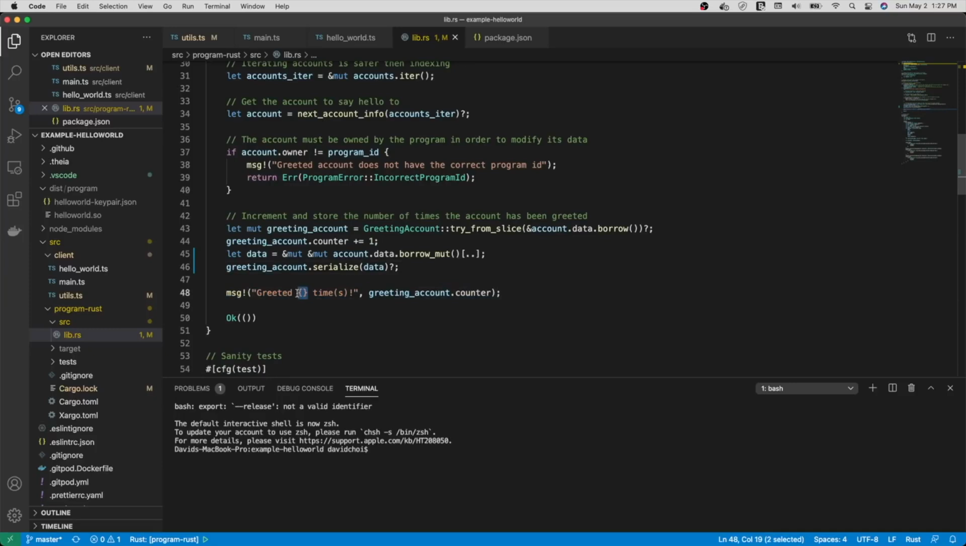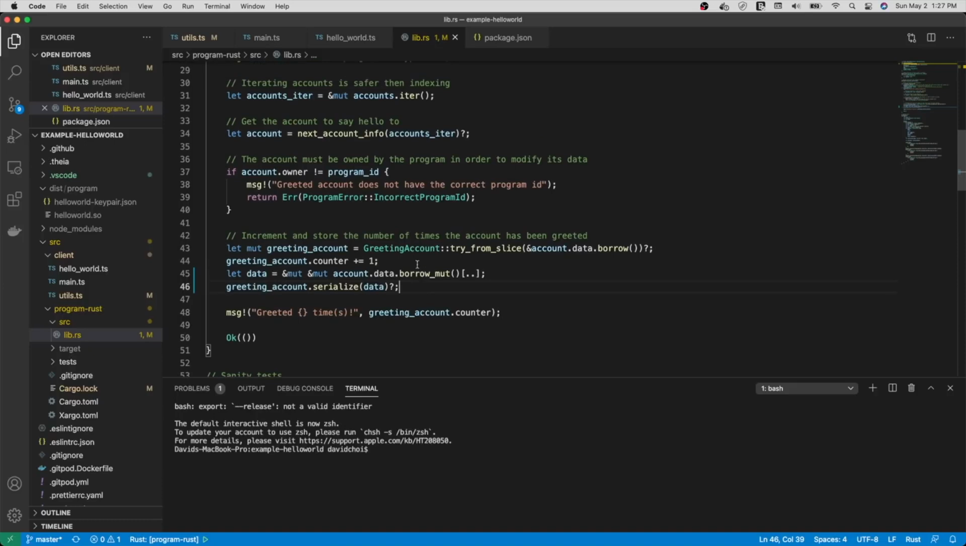Again, we have that string interpolation that we're able to use to send this value and inject it into here. So that's basically what this program is doing.